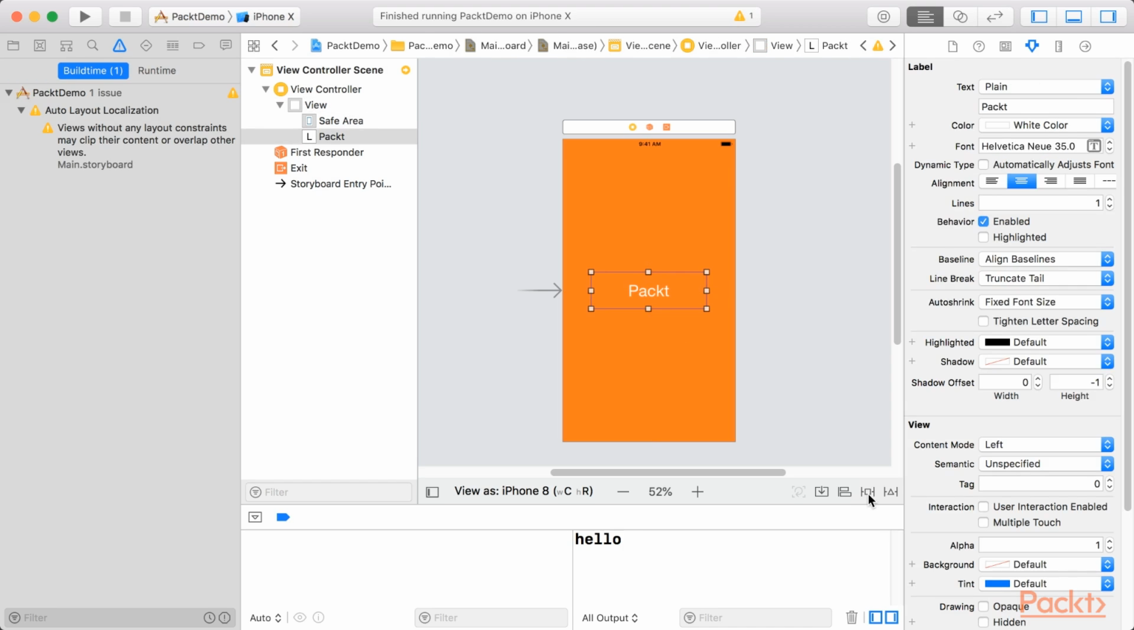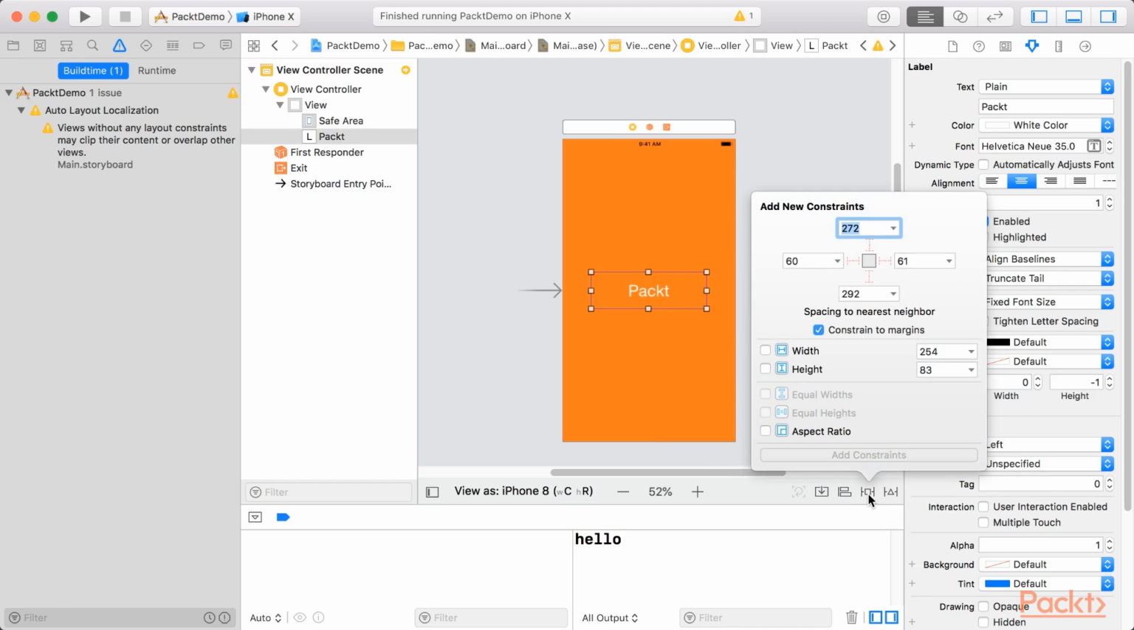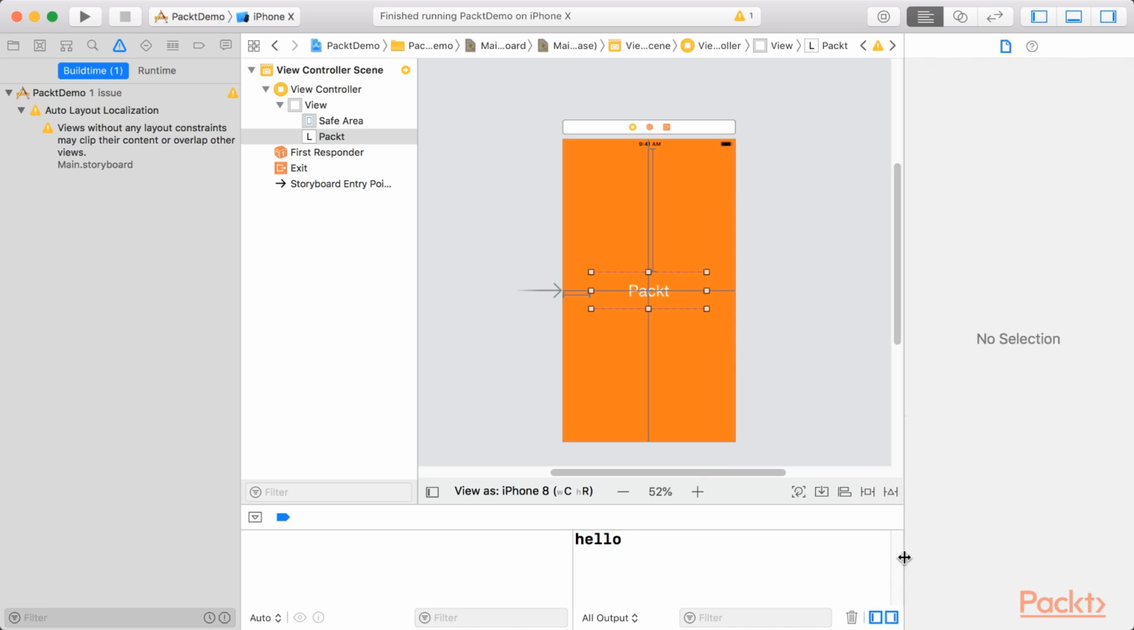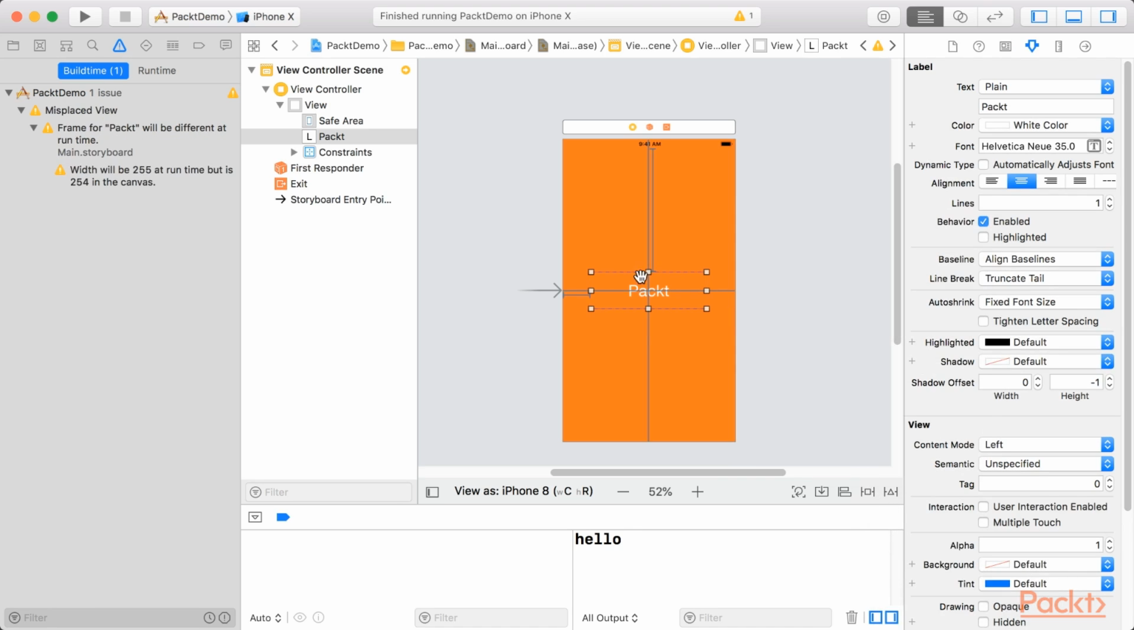Now, you can add new constraints using this button at the bottom. Or you can use the next button and select Reset to Suggested Constraints. And now the label will be placed in the center and the constraints are set for that.